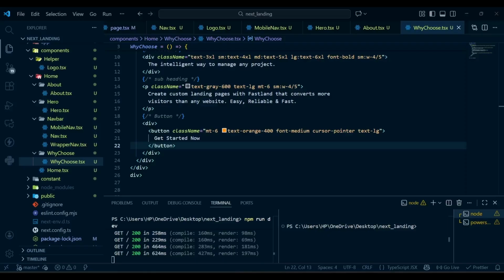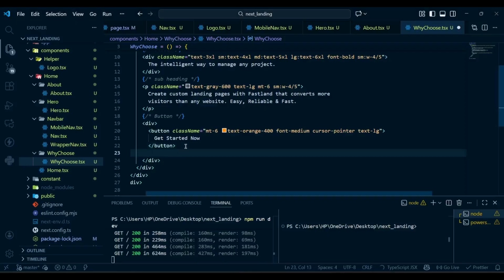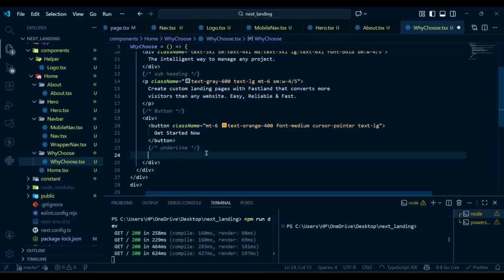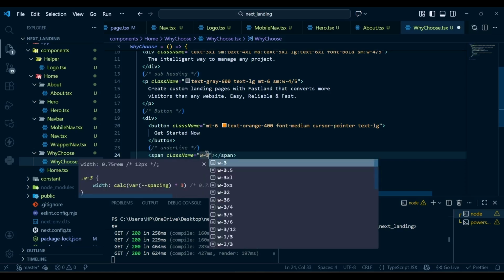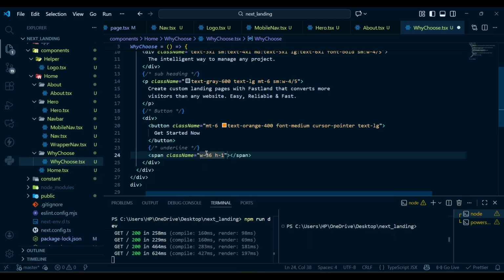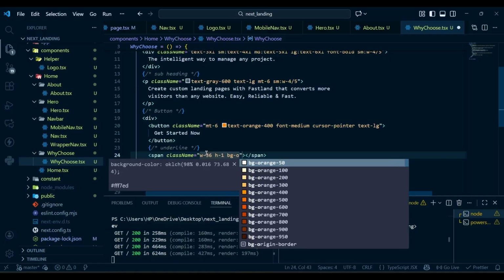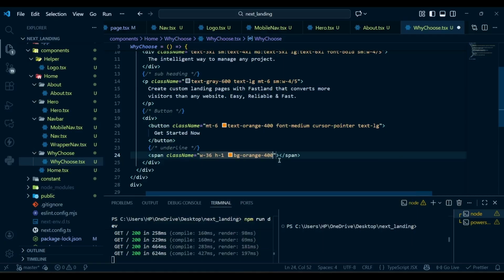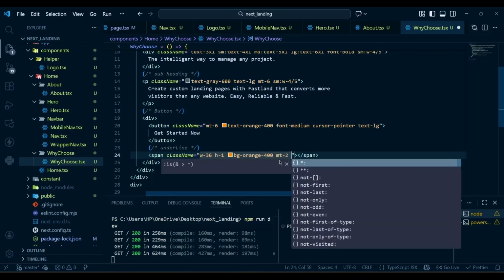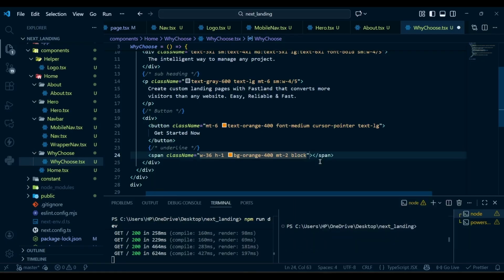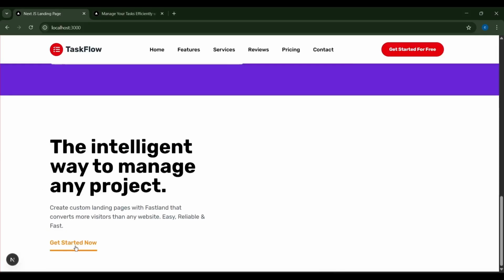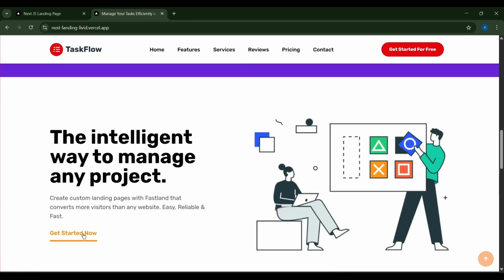underline here. So after the button we'll have our underline. So I'm going to use a span and then have a class name of width 36, height 1, bg orange 400, margin top 2, block. And if I hit save and go to our project, here we have our underline just like this one.